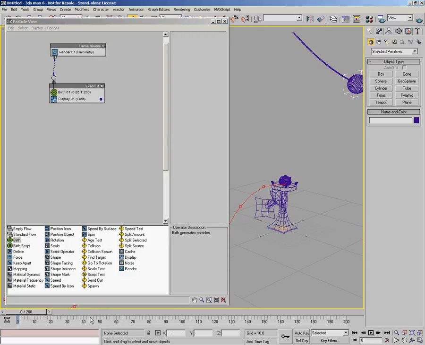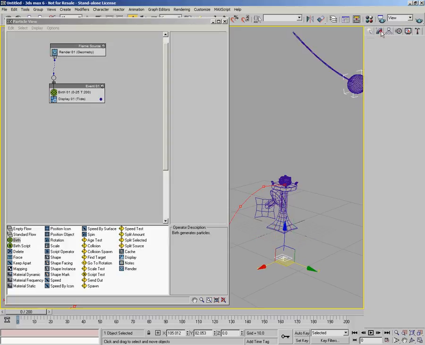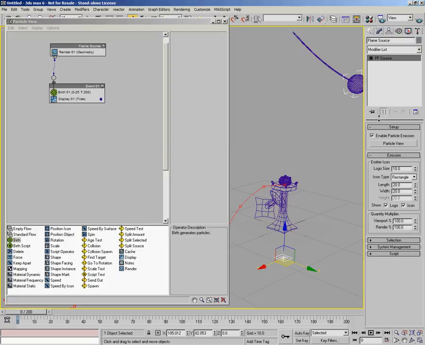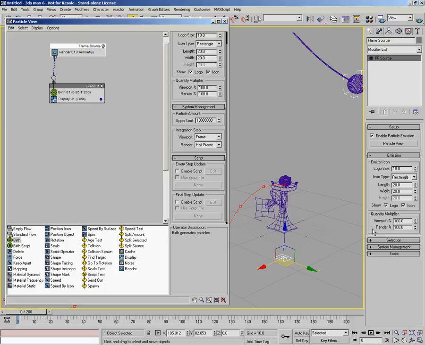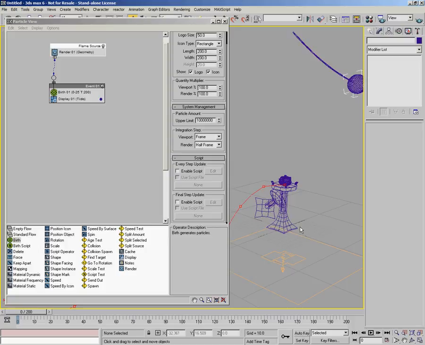If I scrub the timeline, you will see that there are still no particles in the scene. This is actually the particle flow icon, which, if I go to the command panel here, you can see has parameters that mirror the source parameters that we saw over here. You can change the size of the icon here and so forth, so we'll change that to 200. Yeah, so it's a lot larger, and we'll change the size of the logo as well. So there we go, we change the logo to 50. This is a little bit larger as well.